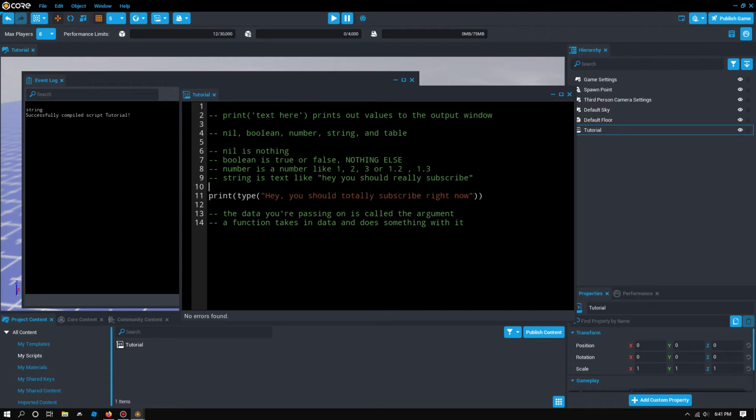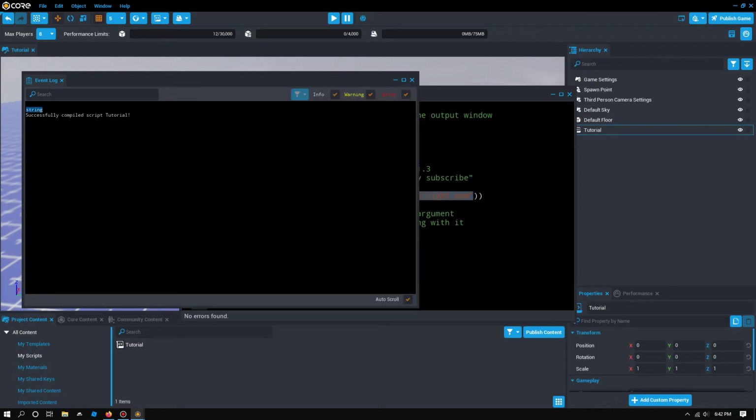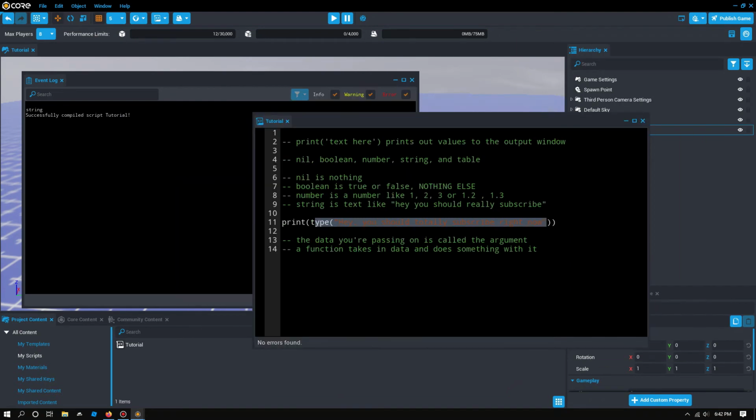And since it's text, that's what the type function says. The type function recognizes that this is a string because it's text, and it returns the type of the arguments that we passed on. And what print does is it prints out the stuff that type returned to the output window, which is over here, the event log. Alright, and that is what print and type do.